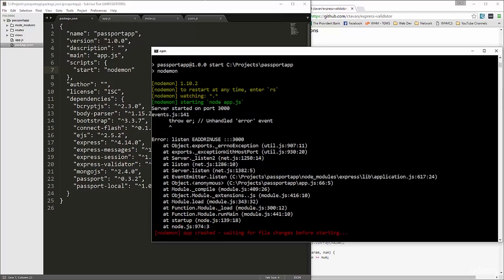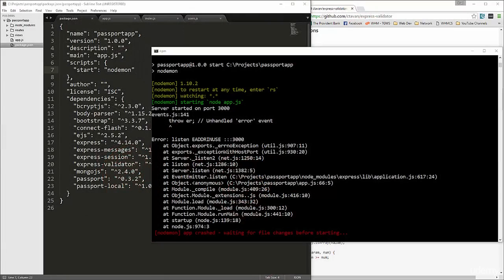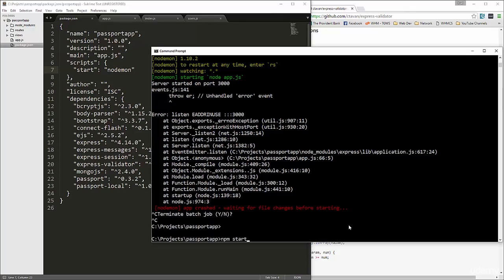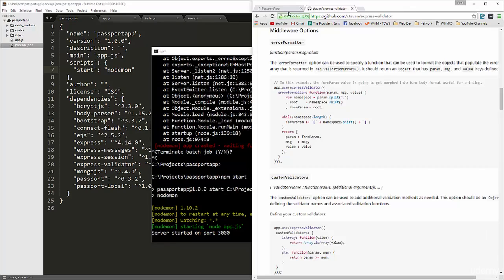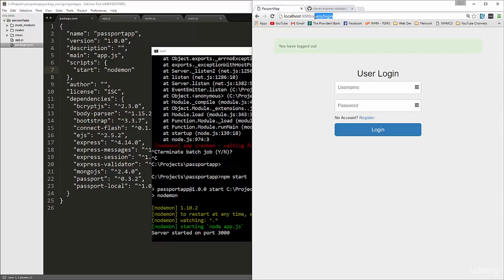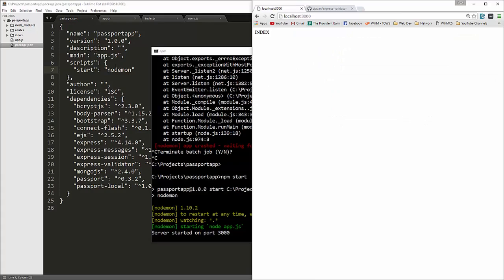What's this? Oh, I already have port 3000 being used. Let me just shut that off real quick. I have another server running. All right, let's try that again. Okay, so it's running on port 3000. So now we'll go to localhost 3000 and we get our index.